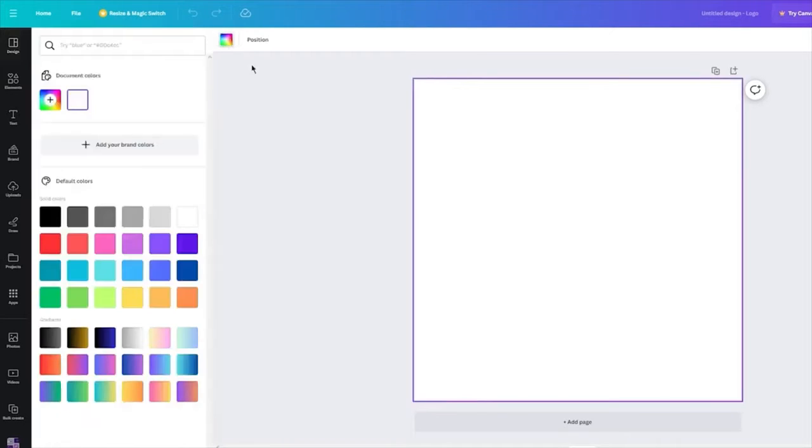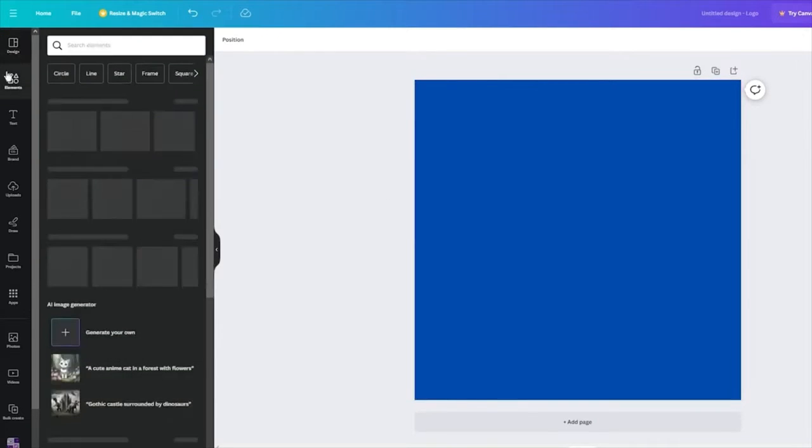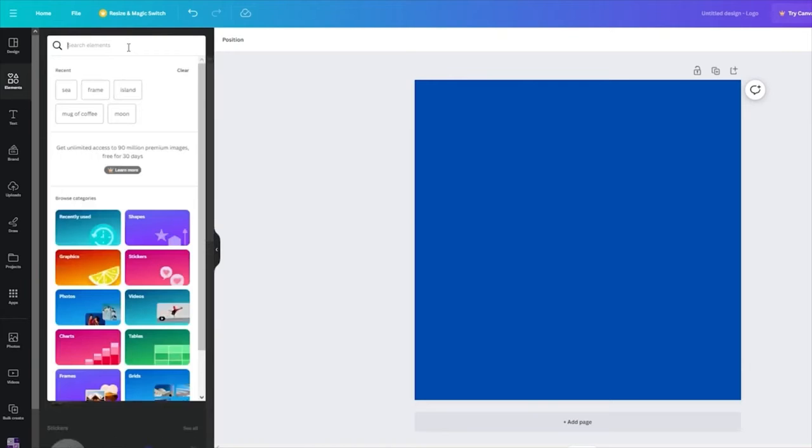So let's go with a dark background color like that. Now, let's also decide what we're going to make a design for. So in my case, let's say I'm going to create a logo for a company about, let's say, shoes. Okay, this company sells shoes. So we have a blue background. Now, we're going to need some good elements to add in this.